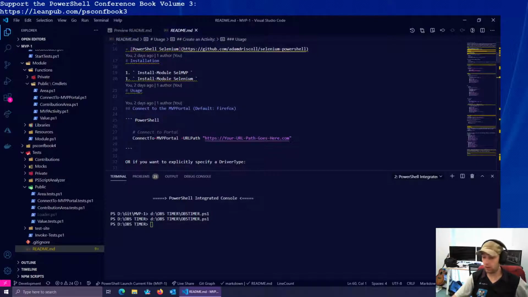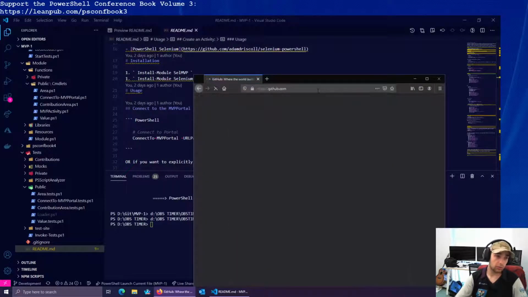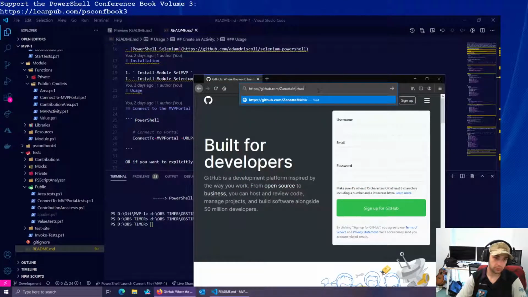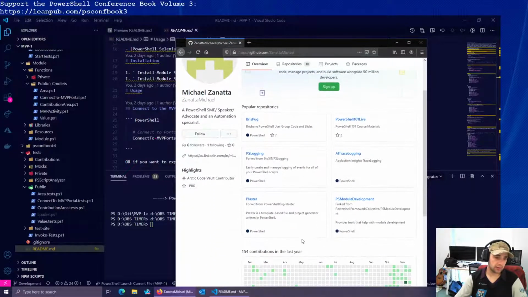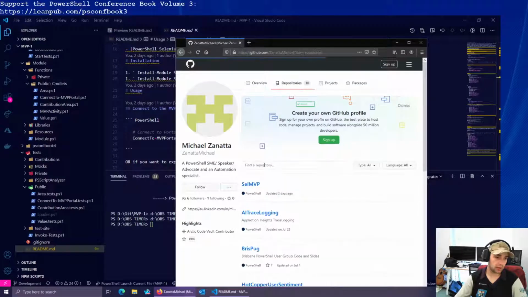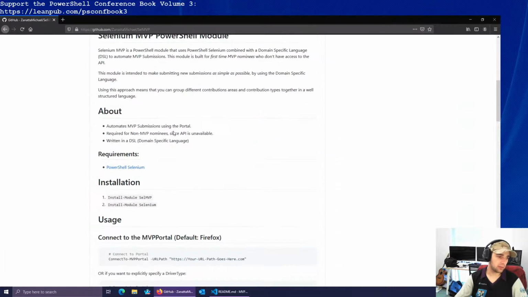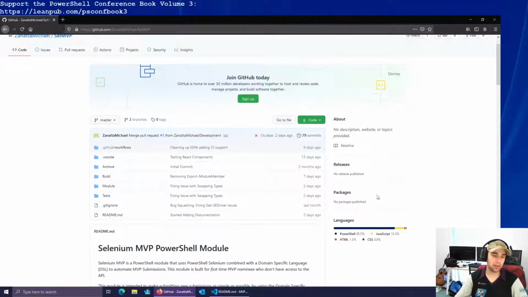All these changes have been pushed into GitHub. If you jump on github.com, under Selenium MVP, we can see it's starting to fill out nicely now. I'm going to add some about info, releases, packages and all that kind of good stuff, but we're slowly getting there.